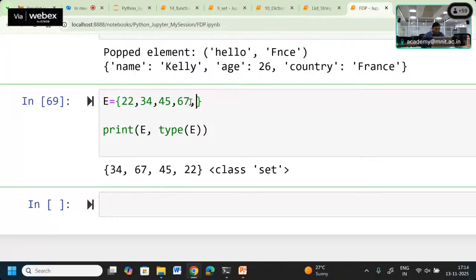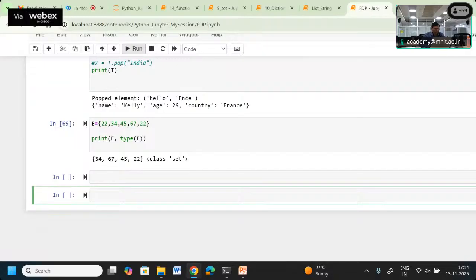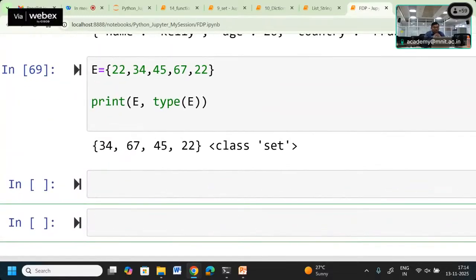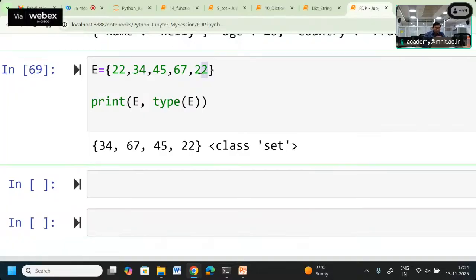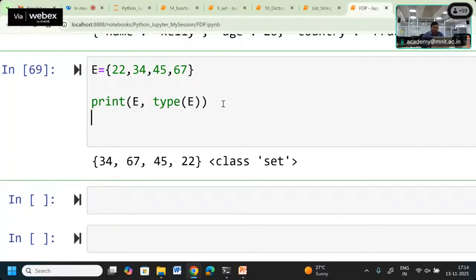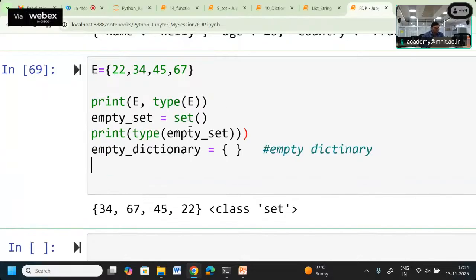If suppose we want to duplicate some item, that should not be allowed here. Say we duplicate 22. Okay, now let's check what happens. Because it is the initial creation of the set, this duplicate element is going to appear only once. But if you want to add an item which is a duplicate into this set, then we will get an appropriate error.